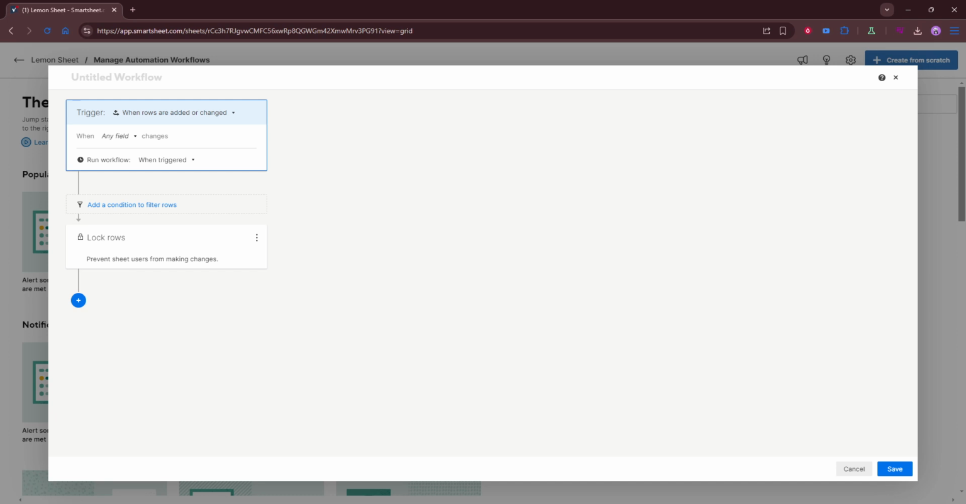Finally, save and test the automation. Saving makes the workflow active, and testing helps confirm that it behaves the way you expect. It's a good idea to check that the trigger, conditions, and action all work together correctly before relying on it for important tasks. And that's how to create an automation workflow in Smartsheet.